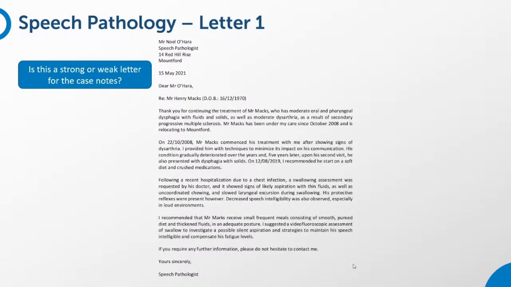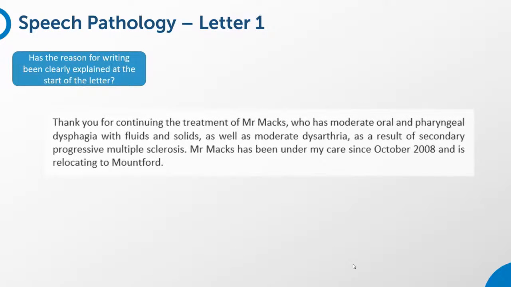In my opinion, and we'll look at some examples of where these lie, I would say there's a lot of good points about this letter, but there are a few weaknesses too. So let's have a look at those in a little bit more detail.